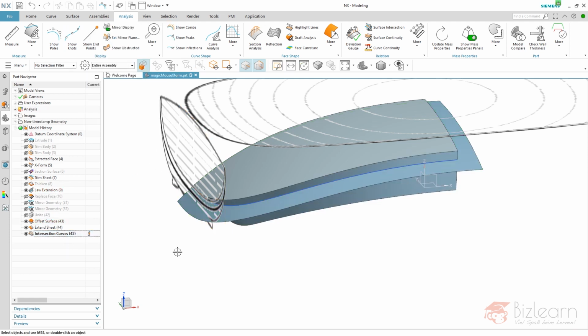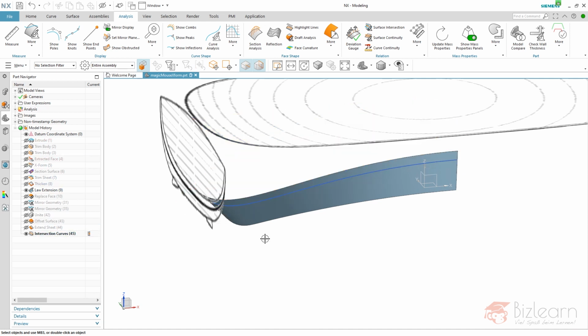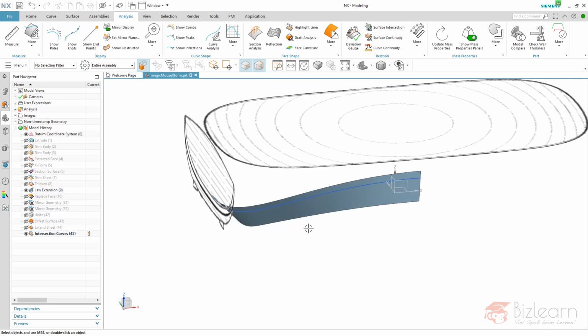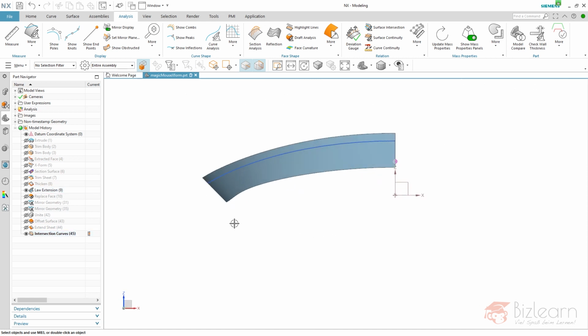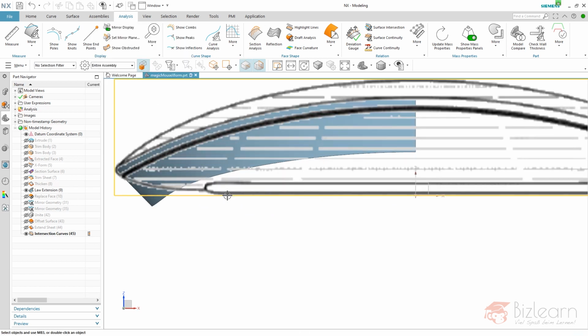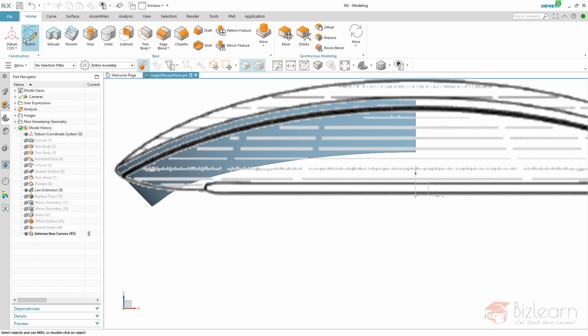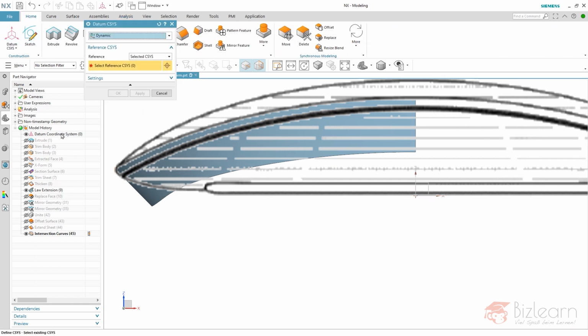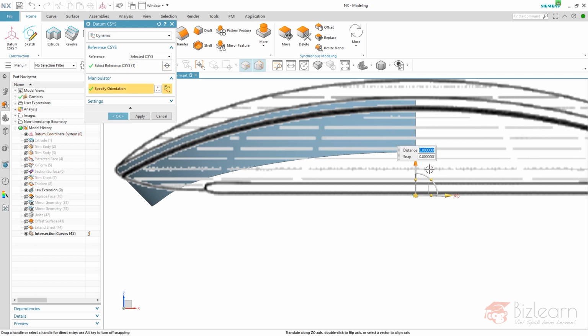Here's my intersection curve, and I guess I don't need this top now, so I'm going to hide it. What we need is this one and the intersection curve and some kind of splines, but therefore I'm going to show my images again. Here you can see there's a straight area. That's what I'm going to concern first. But therefore I need a coordinate system related to this one. It's selected faces here, so there is an associativity.